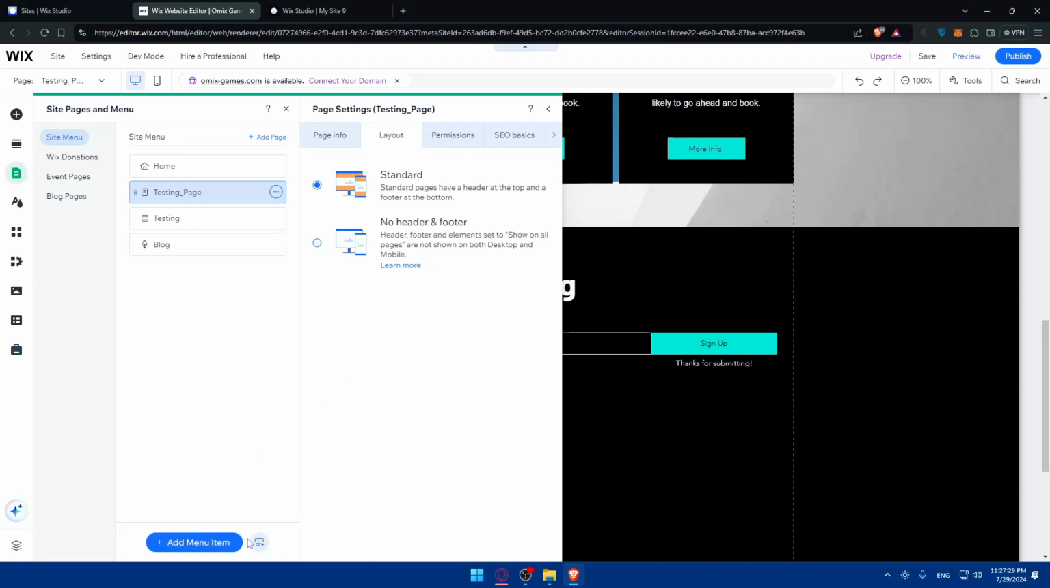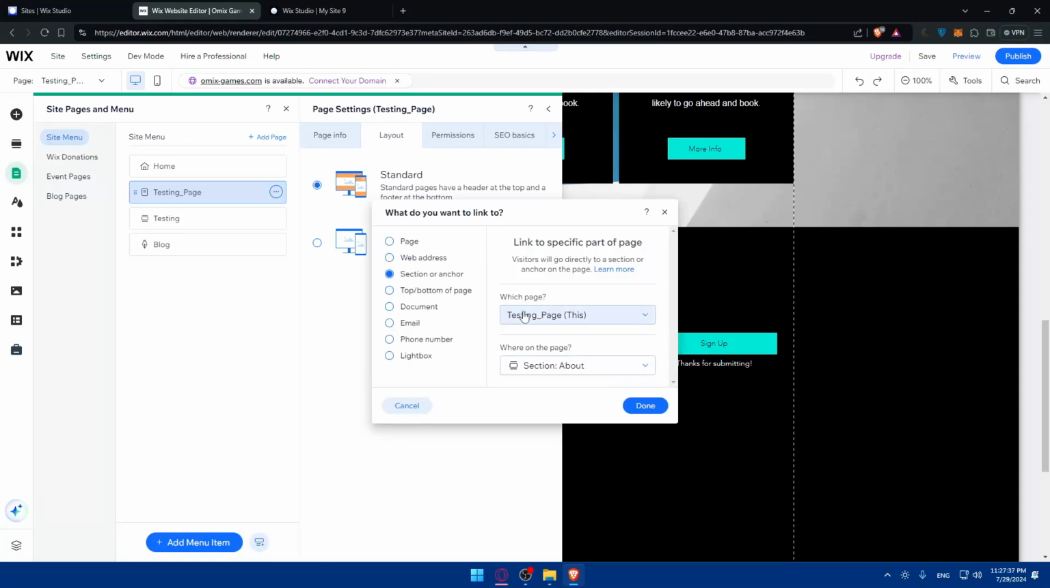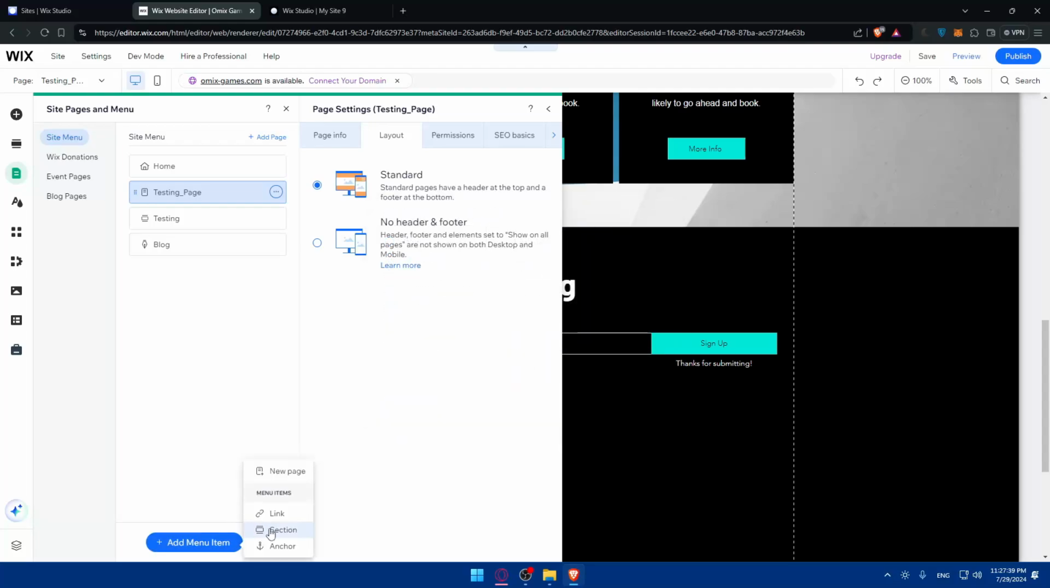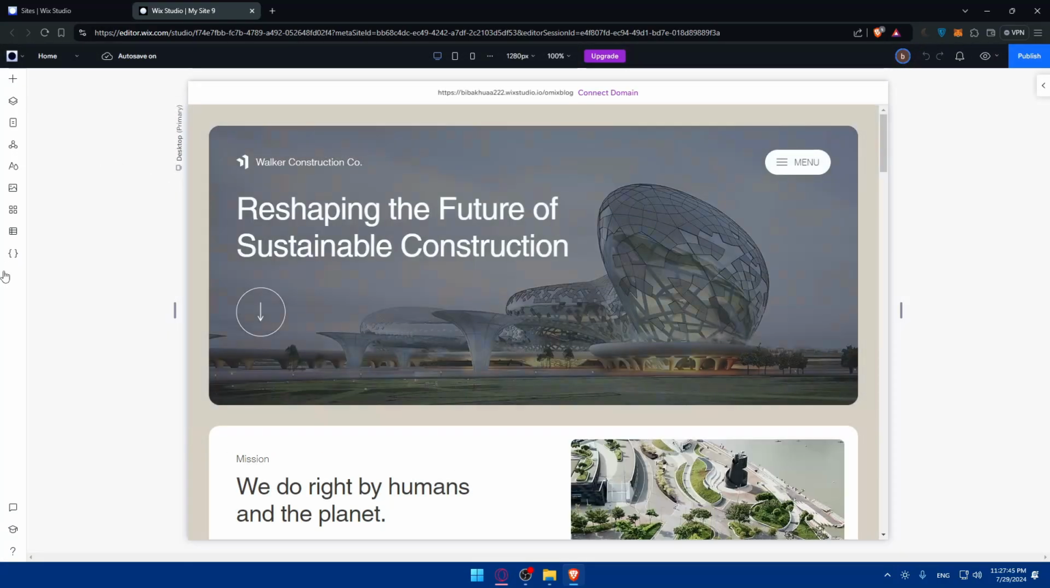And of course, you can simply add your menu item, and it should be a link. It should be linked to a specific section anchor, or you can simply choose anchor right away, and it will be able to do it. The same will basically be for Wix Studio. So go to the slice panel here.